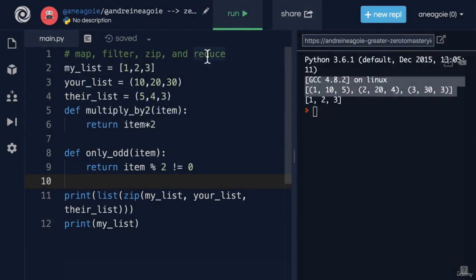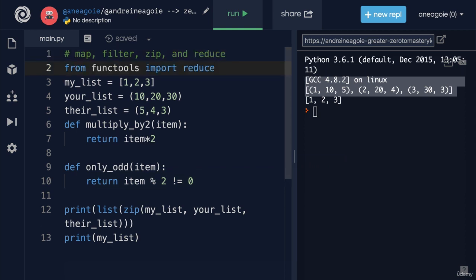Let's talk about the last one, reduce. And this is a bit advanced and it might be a little bit difficult to grasp at first, but it's good to know that it exists and you can learn more about it by practicing it and reading some documentation on your own. Now, reduce doesn't come as part of the Python built-in functions. In order for us to use reduce, we have to do something like this.